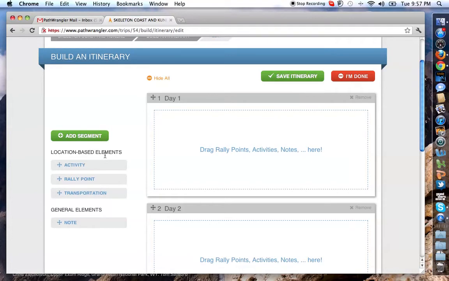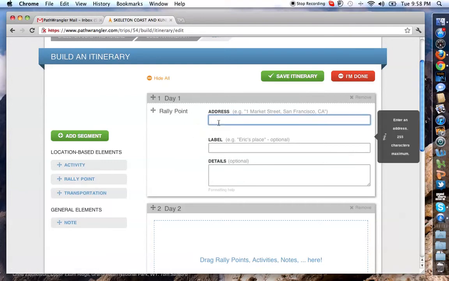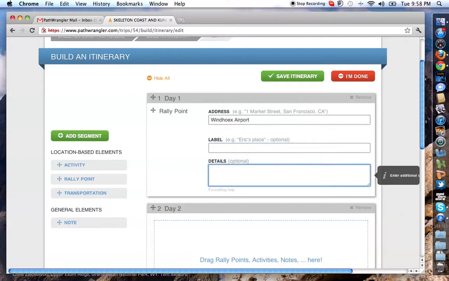The first one we're going to show you here on day 1. Typically the first thing you do, the big issue you have, is getting everybody to one point at one time. So we're going to use the rally point. All we have to do is click and drag it over, and we're going to say that this is going to be the Windhoek Airport. Then we can put a label in here, or we can put an address, but you're not required to put in an address for each of these.